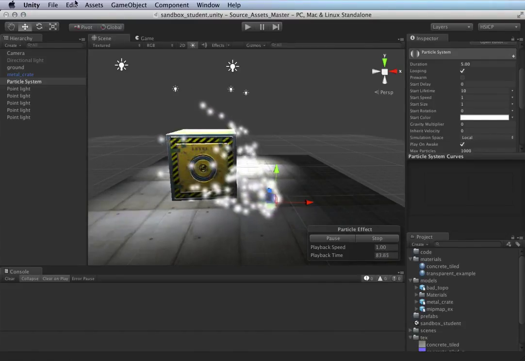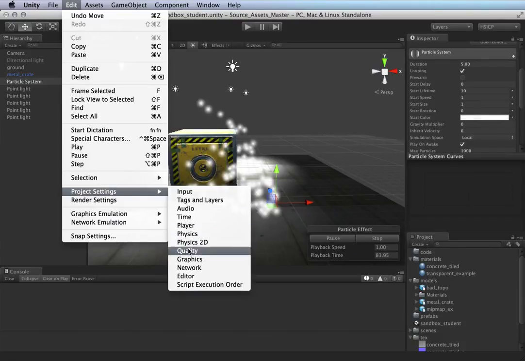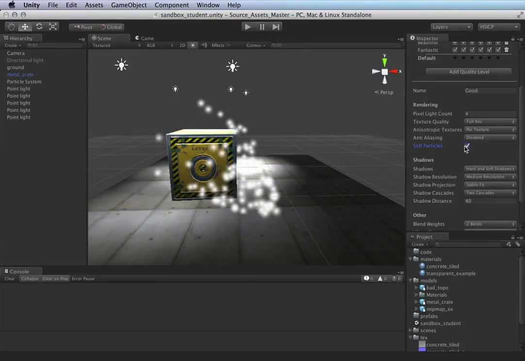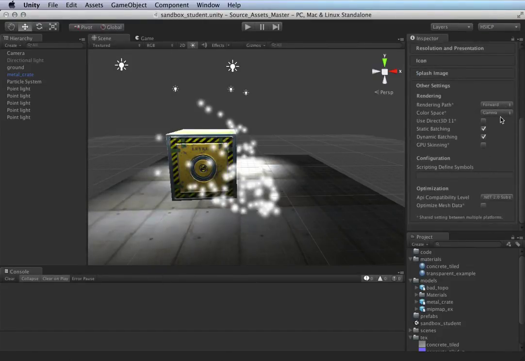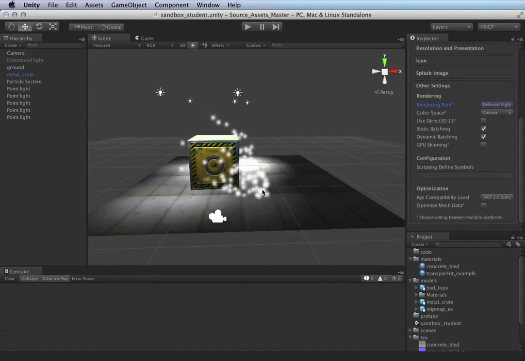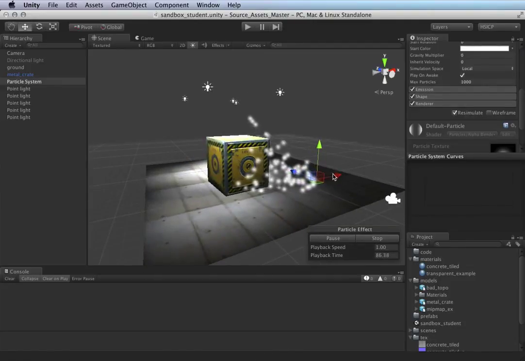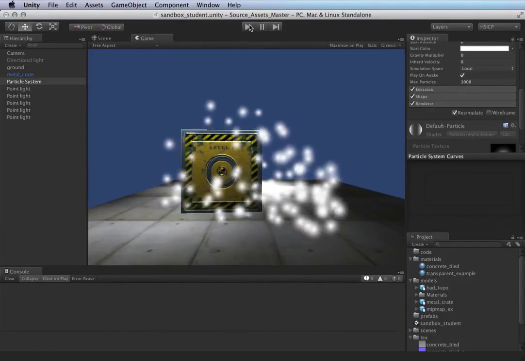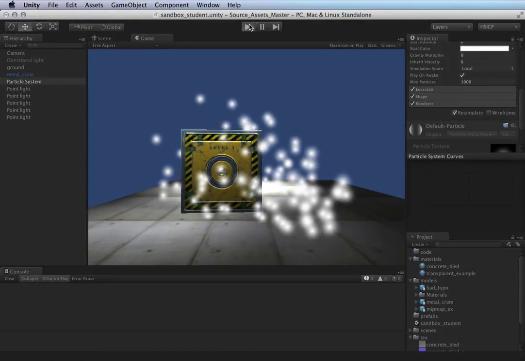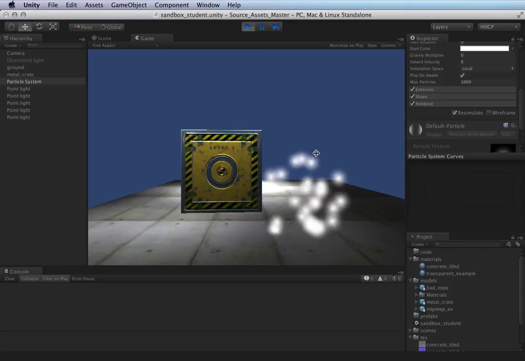So to turn on this option, go to Edit, Project Settings, Quality, and click on Soft Particles. And this will only work in deferred lighting. So go into your player and choose deferred. Also, you won't see this in the editor. This can only be viewed in game view mode. Okay, this seems pretty good. Okay, and just click play. Okay, there's our particle system.